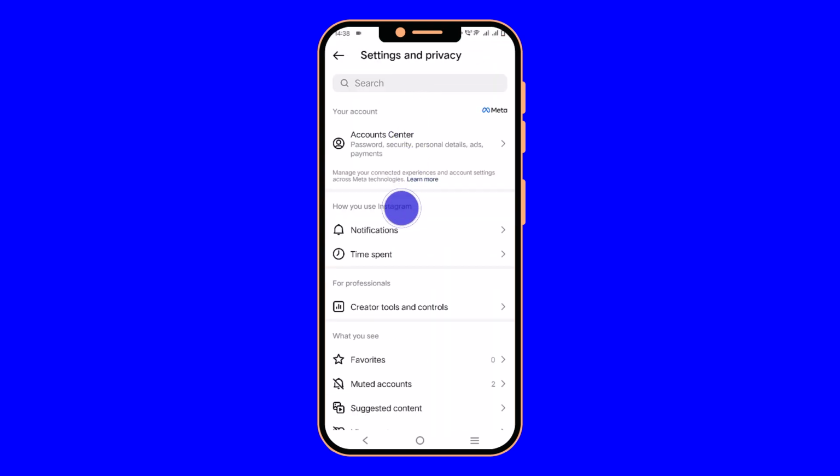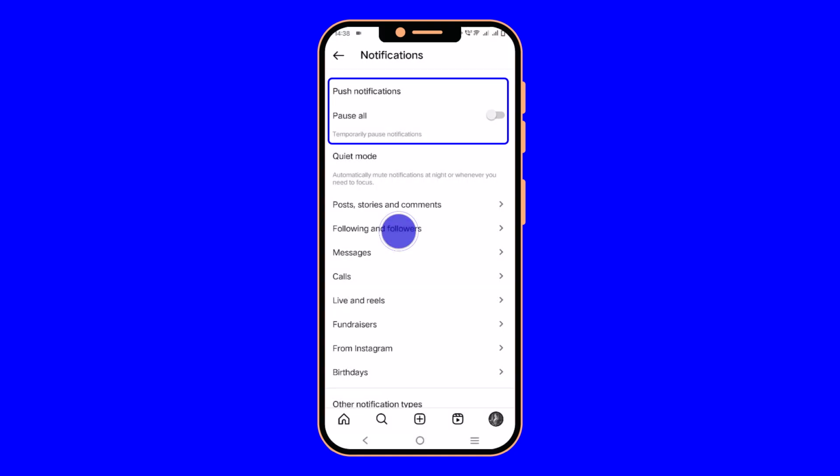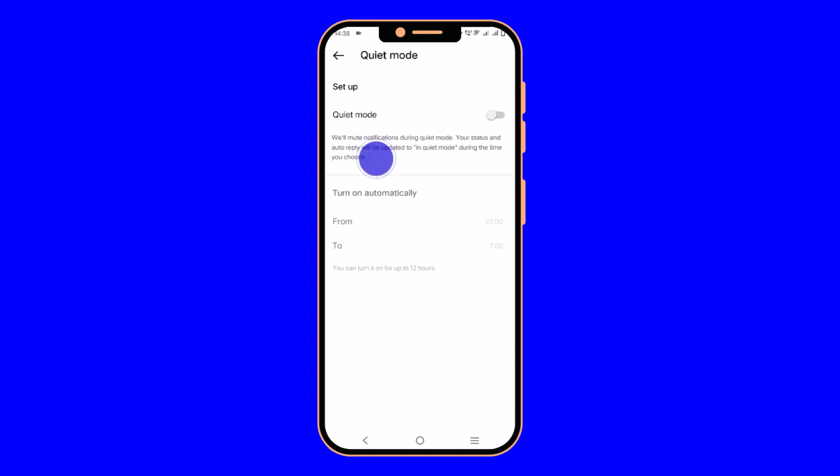Then, tap on Notifications. Under Push Notifications, make sure the toggle next to Pause All Notifications is turned off. Also check that Quiet mode is toggled off.